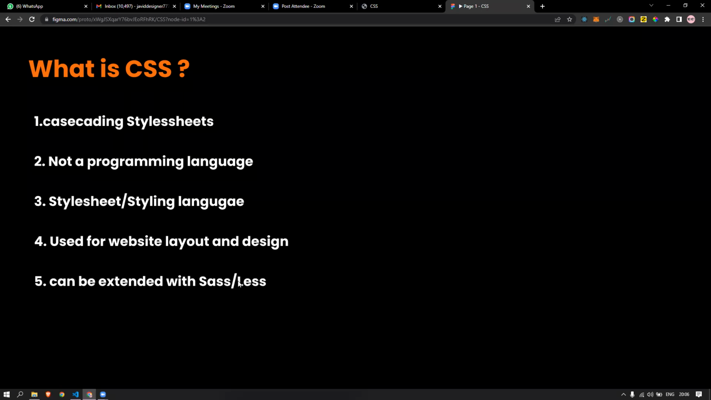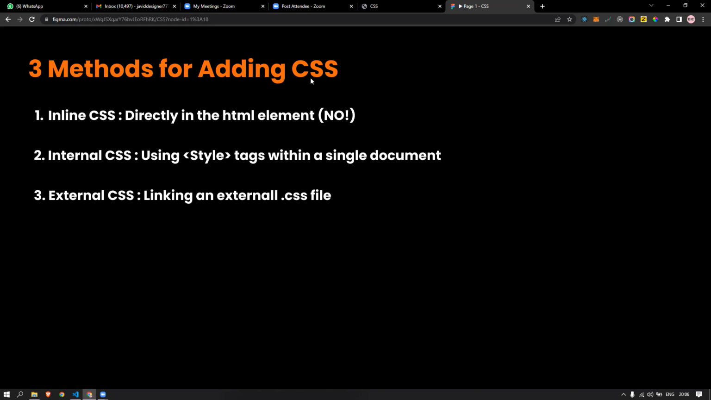It's a preprocessor. So we saw the three methods for adding CSS: inline CSS, internal CSS, external CSS. Is there any doubt in these three types of adding CSS in our file? No, sir. Okay, super.